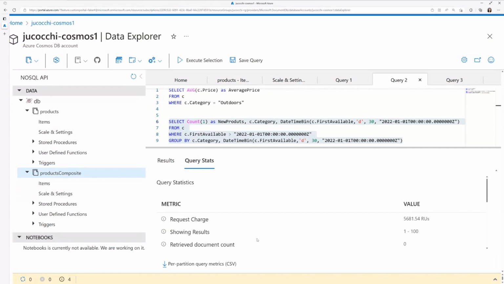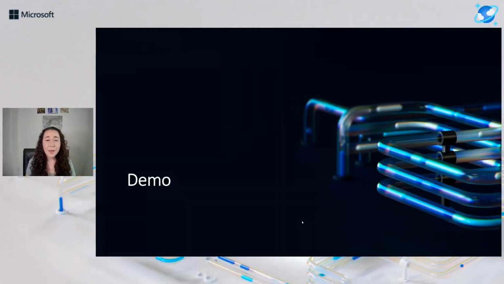All right, let's jump back into slides. And we can take a look at a couple other optimizations that are really common.